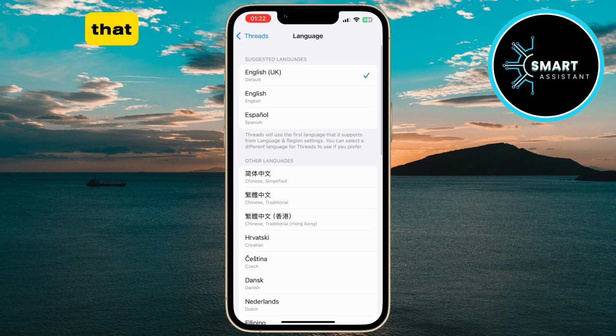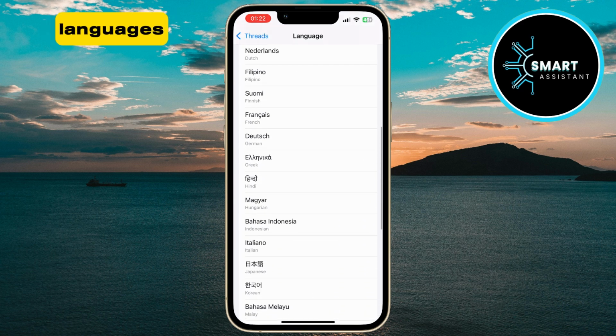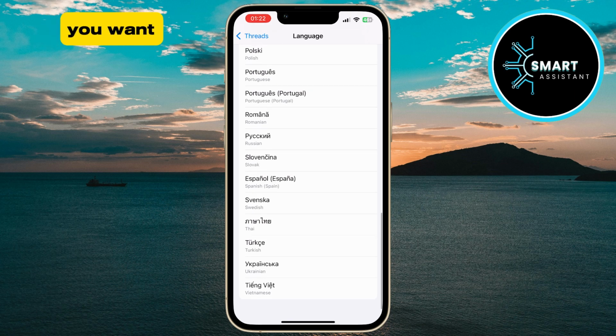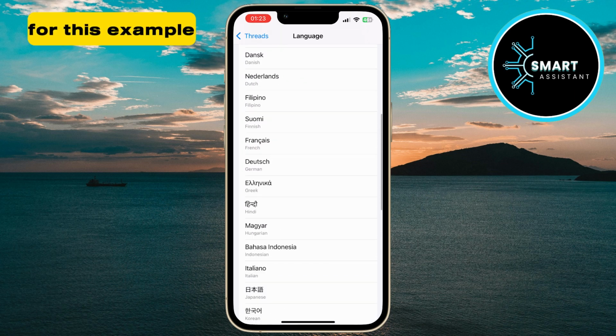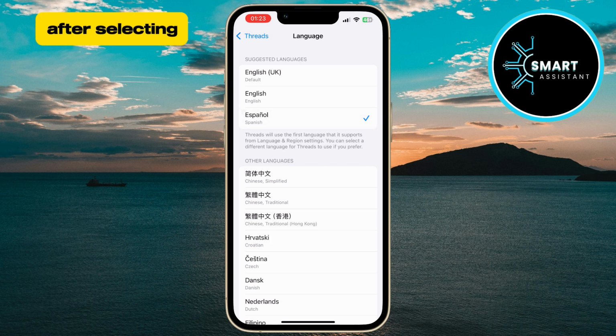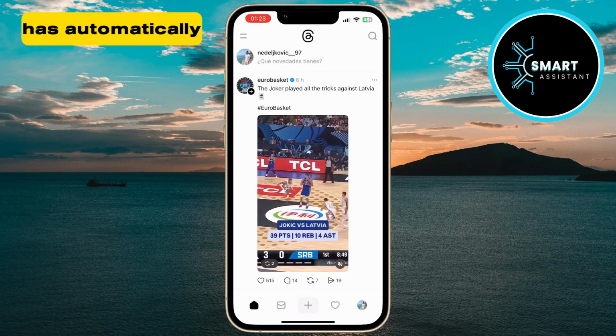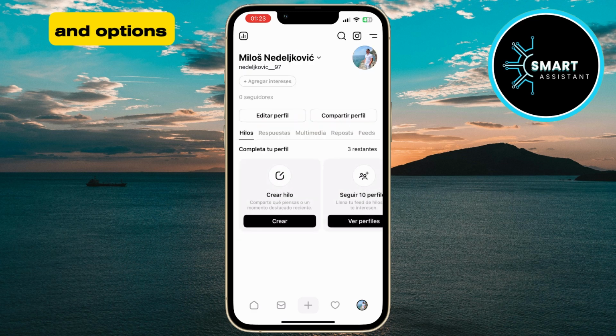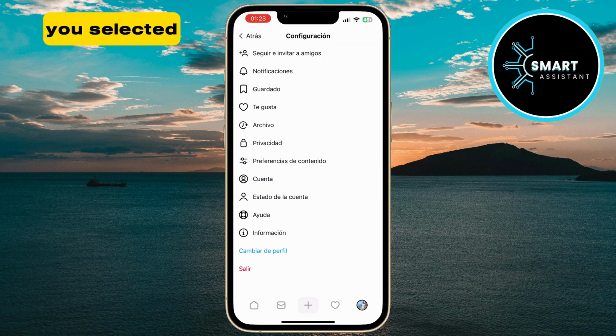Once you do that, you'll see a list of all available languages. Find and select the language you want. For this example, I'll choose Spanish. After selecting it, go back to your Threads app, and you'll notice that the language has automatically changed. All menus and options will now appear in the language you selected, and Threads is ready to use in the new language.